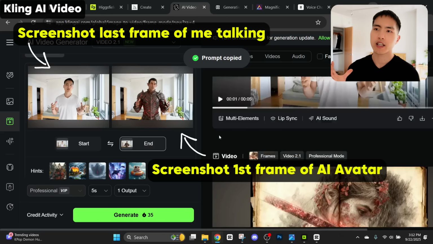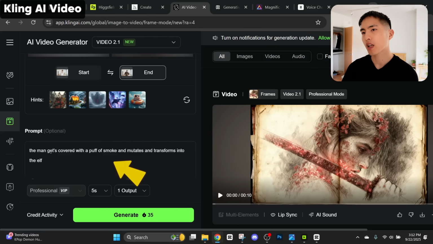Finally, what I need to do is animate the transformation between these two segments. So to do this, I'll take a screenshot at the end of the first segment, which is me talking, and also a screenshot of the first frame of the AI avatar. And I'll be generating a transition scene between them. And to make the transition scene, I'm using Kling again. Remember this keyframe feature, and I can add a prompt for the transformation. The man gets covered with a puff of smoke and mutates and transforms into the elf. That should be good enough.